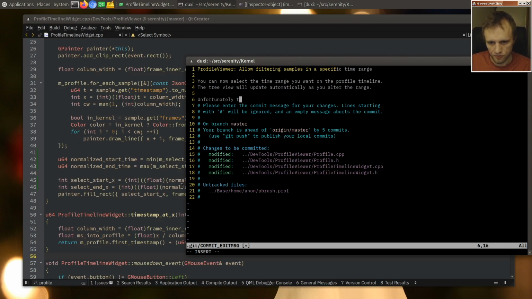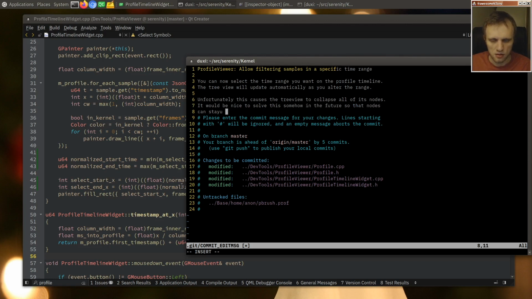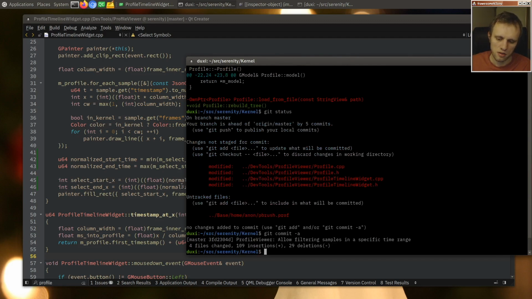Unfortunately, this causes the tree view to collapse all of its nodes. It would be nice to solve this in the future so that nodes can stay open. But that's a tricky one. The thing is that there's no persistence the way that we're doing things right now, right? Because we delete the whole tree and build a new tree.